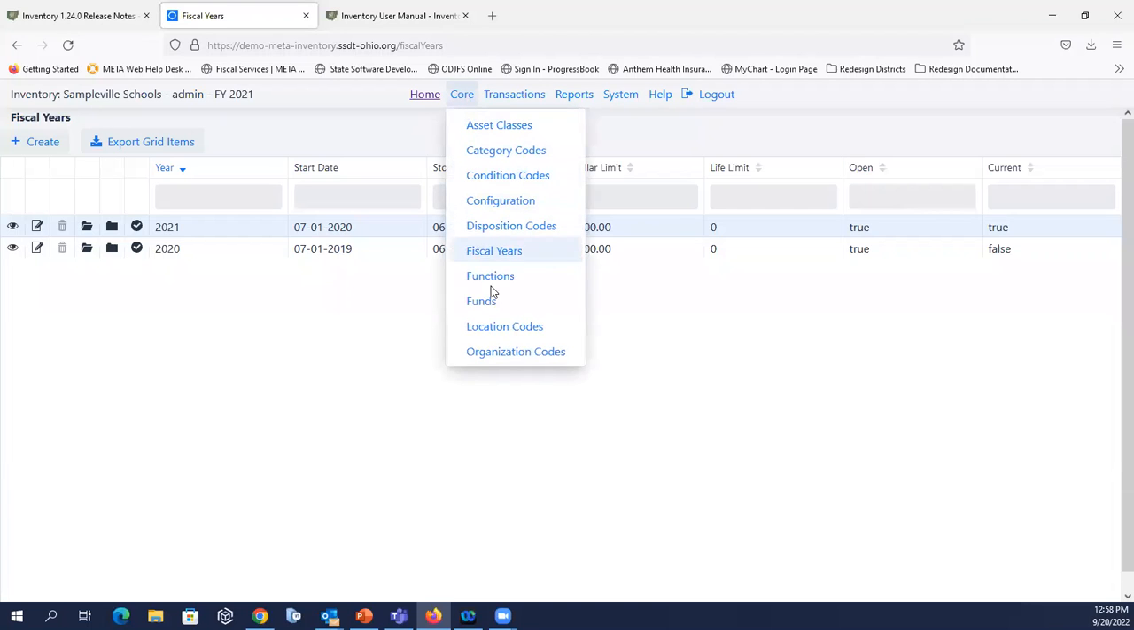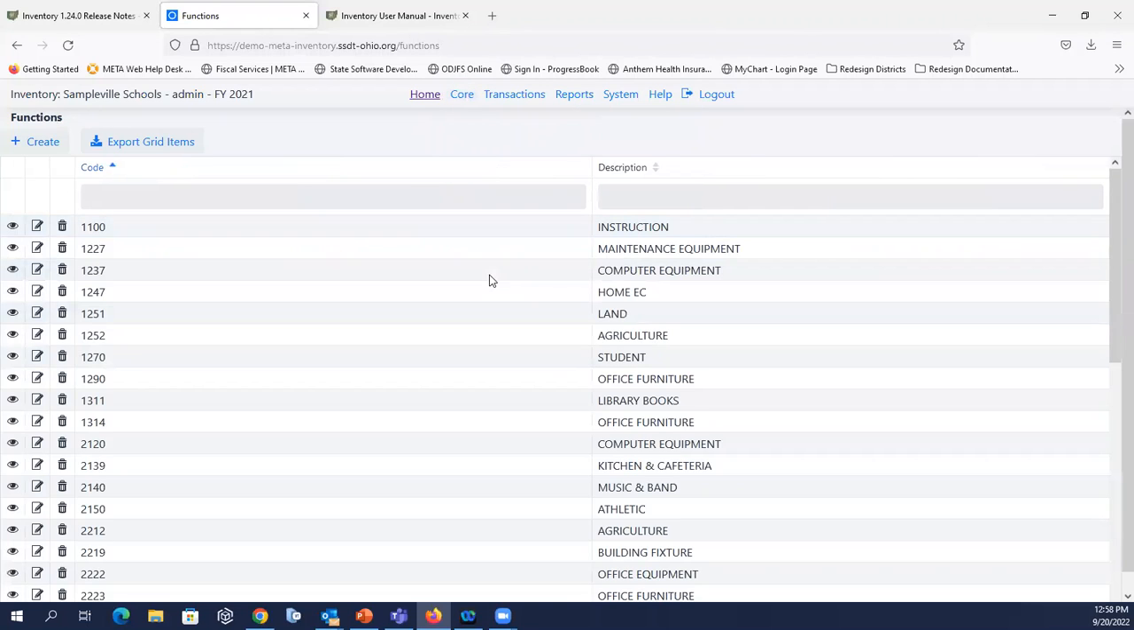Okay. Moving to functions. Functions are used to define the item's current function or activity for which an item is currently being used. The code can be up to 4 characters, numeric or alphanumeric. The function code is not necessarily the source from which the item was purchased. So an example is an asset might be purchased from the general fund, but used in the cafeteria. In this case, the function would reflect the cafeteria use where it's currently being used.